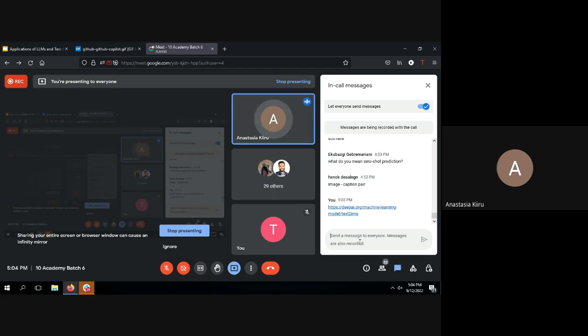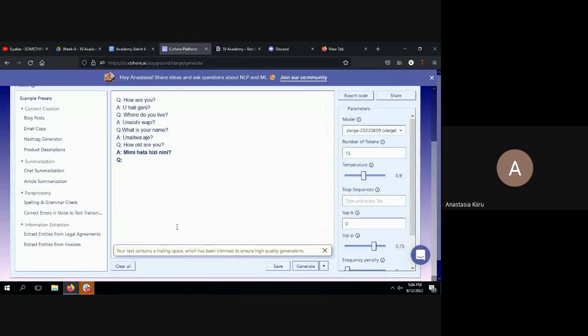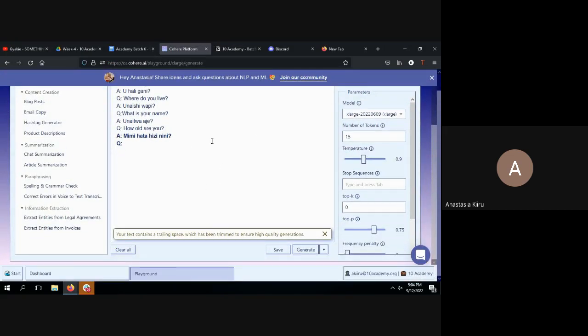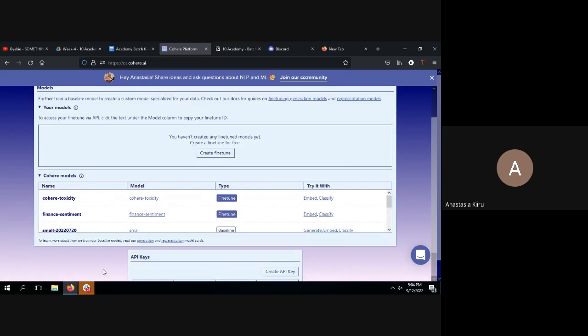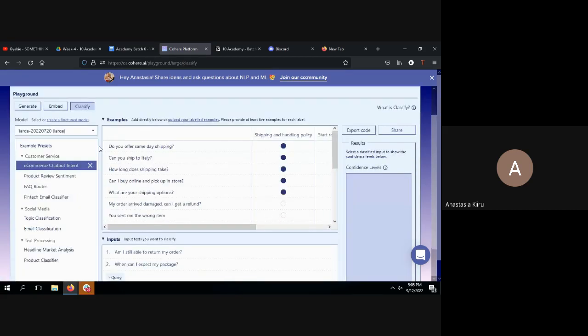You'll also notice, for platforms like Cohere that I was just using, when I am playing with their Playground, they don't charge me. I'm just using the UI version. But of course, as a coder, the best thing is to use the API. You come down here and set up an API key that you'll use in your code. Let me go to the classification kind of work.